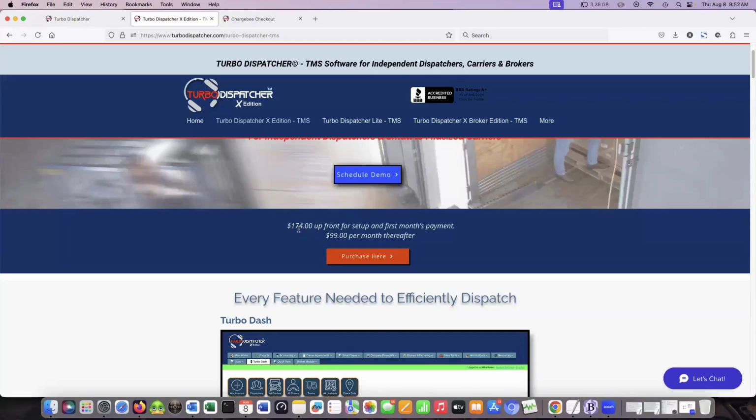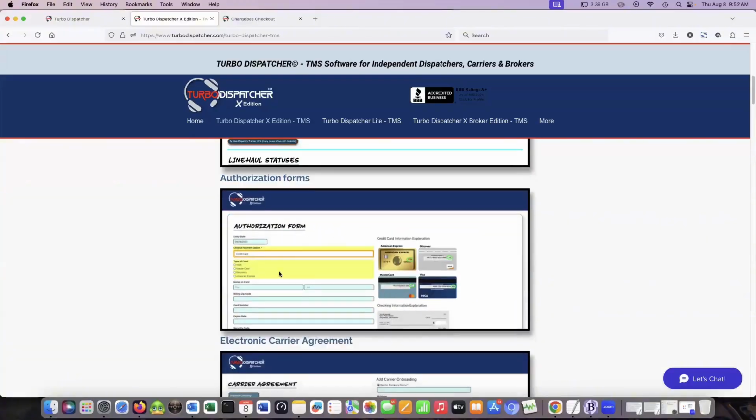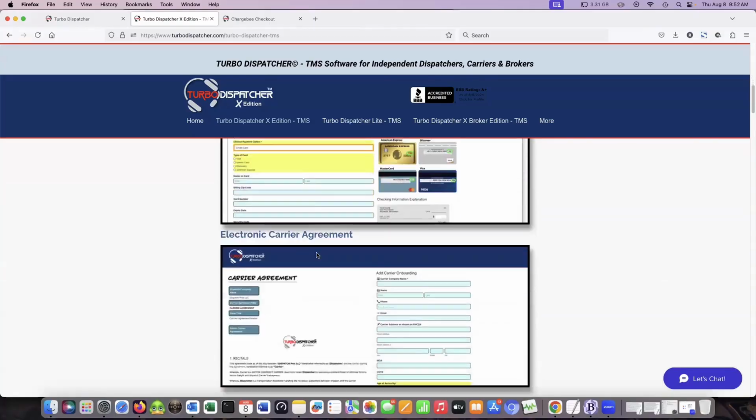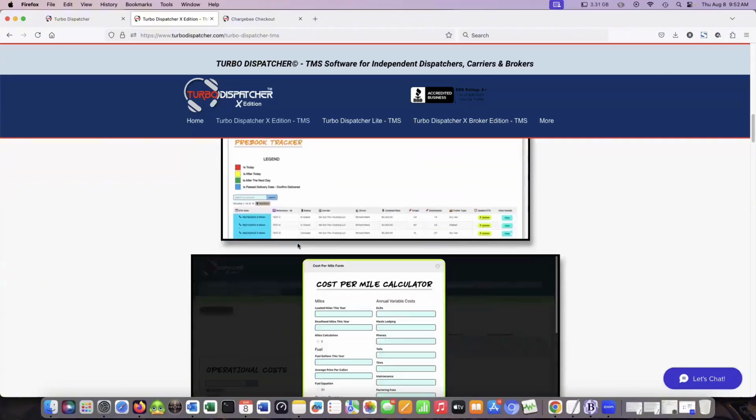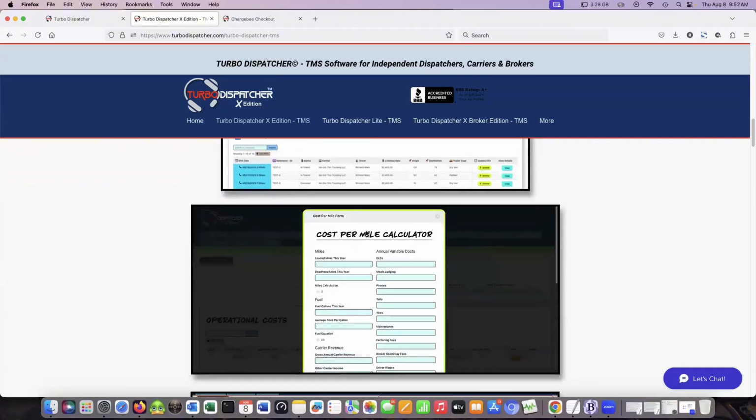Perfect. You'll have your credit card authorization forms if you take credit cards from customers, at no charge. The carrier agreements, the pre-book tracker, which we spoke about. There's also a cost per mile calculator, which is pretty handy.